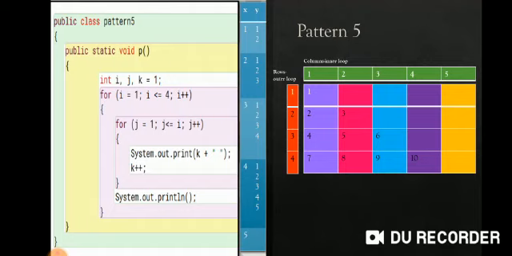When the condition is false, it comes out of the loop, moves to the next row and increments the value of i. i becomes 3, and in the same way it becomes 4. Let us consider the case when i is 4. j is equal to 1, j is less than equal to 4, it will print the value of k, 7 is printed, then in the same manner 8 is printed, in the same manner 9 is printed.